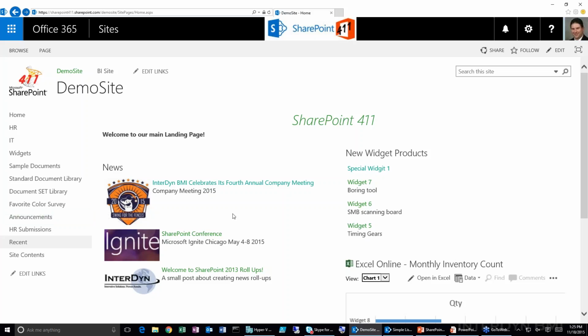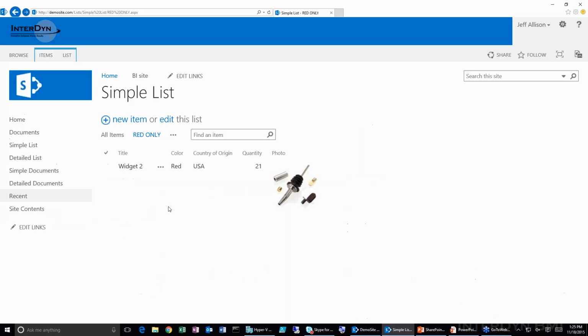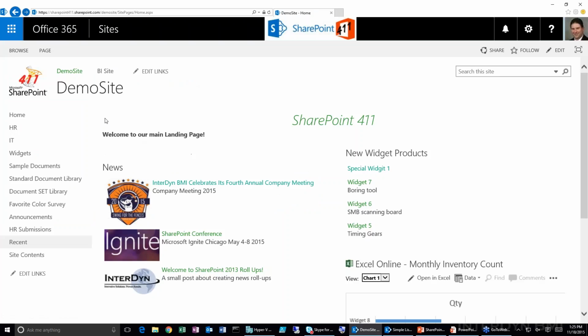In between the two, they're really very similar. The on-premise version and the Office 365 version, they're very, very similar. Most of these features work in both sites. So here, for example, before we get to the content on this page, we're just going to take a quick look.